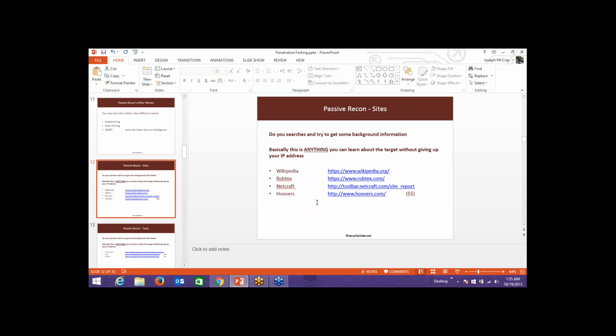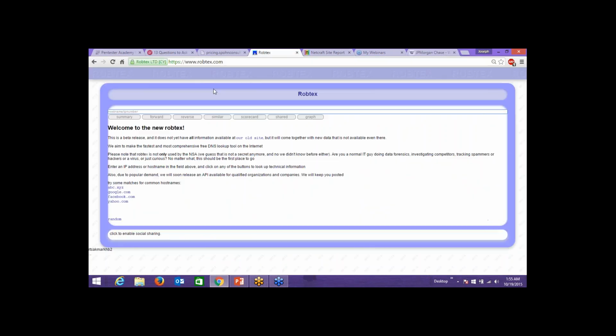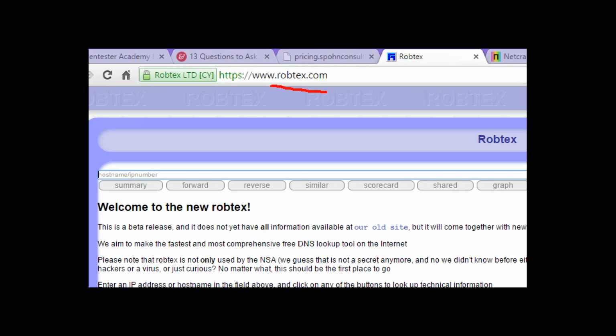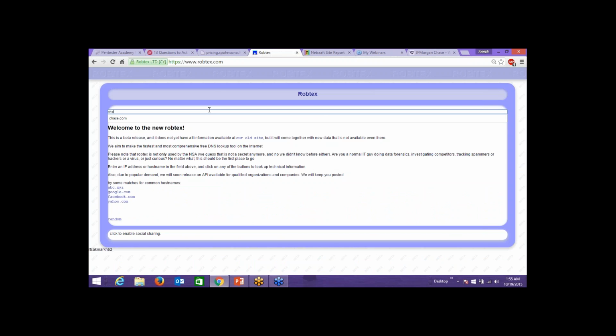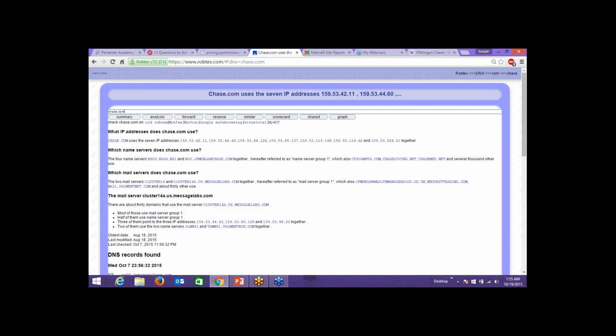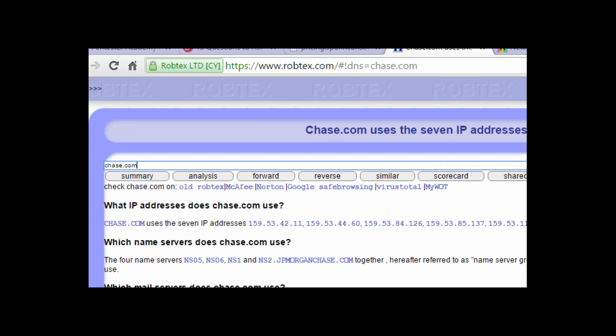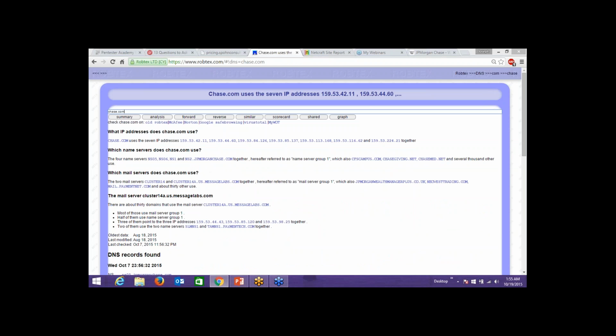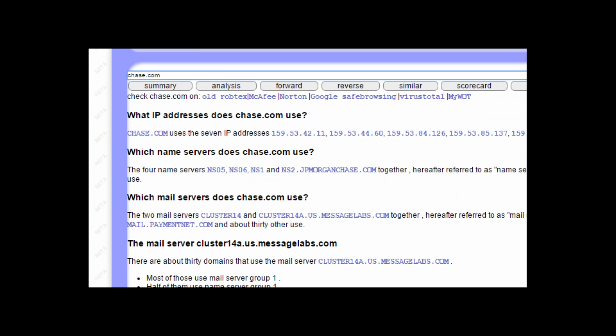Next up, robtex. Now this is more on the technical side. So let's say I go to robtex.com. So here I am, I'm on robtex.com. And now what I'm going to do is I'm just going to look for Chase Bank. So I'll go for chase.com. And now you'll see how it pushes you to this link here, right? Now, if you look at this, do you see how it says, okay, Chase.com uses these IP addresses. So you get the list of all the IP addresses that they use. You get their DNS servers. Here's their DNS servers. Here's their mail servers. See there? Okay.